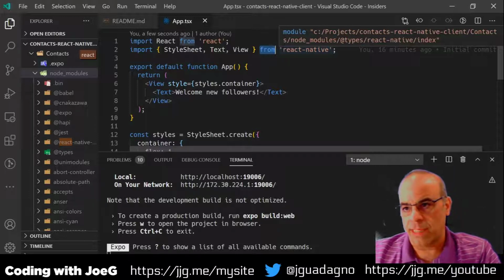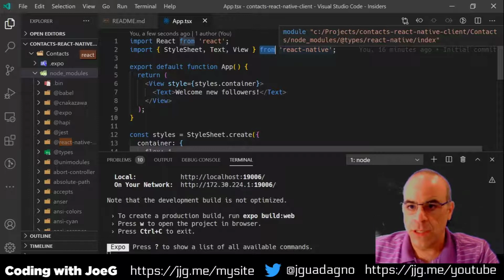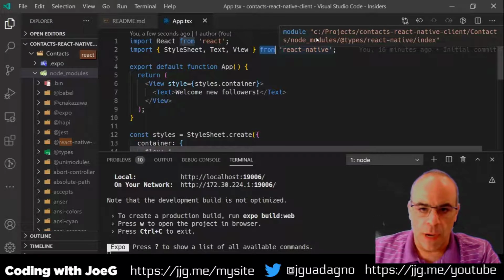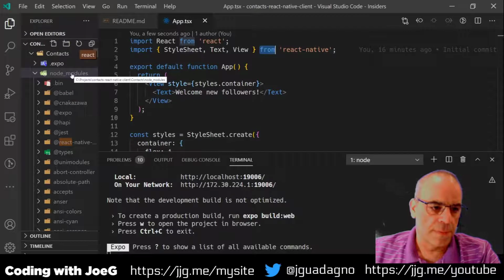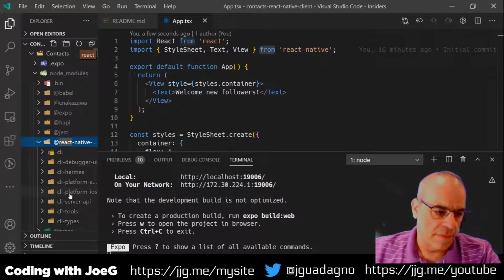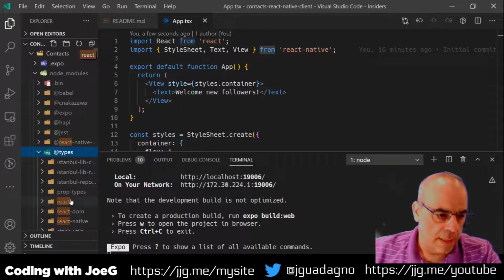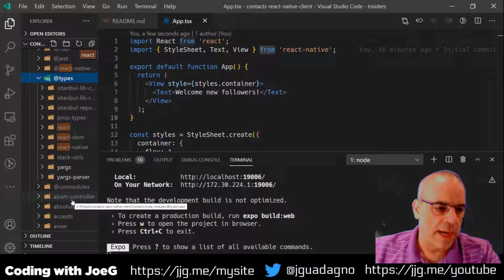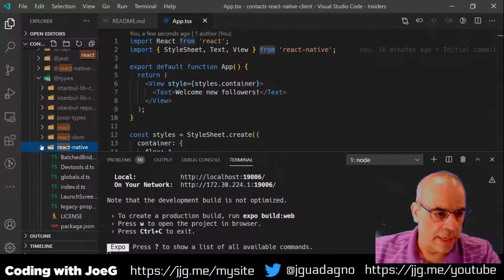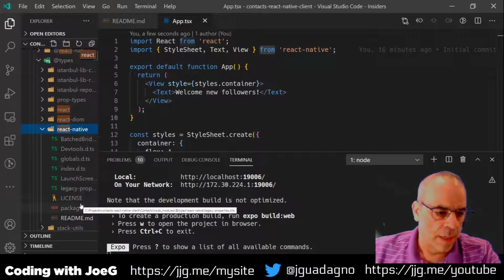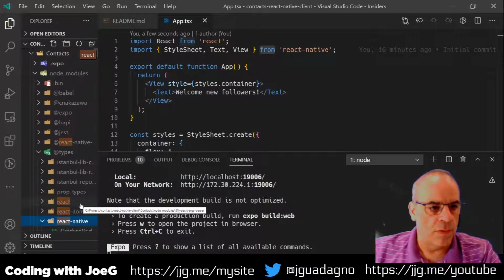The project, contact React Native client, is the root folder on my hard drive. And then contacts is the application, and then node modules, which is here, and then the React Native. Actually, no, it's the React Native client. It's under types. And then here you see React and React Native. So if I open this up, you'll see a bunch of other ones here.